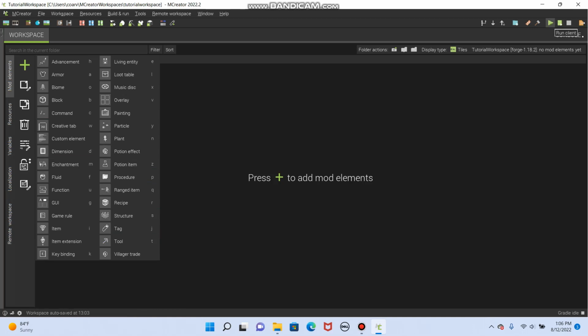Just have them play Minecraft, and you can do that by pressing this green play button right here. It says Run Client, and that will just run an instance of Minecraft updated to whatever it is. So this one is 1.18.2. Otherwise, yeah, just have them play Minecraft. But if they're gonna make something, they're gonna make a tool. So we're gonna do that right now.